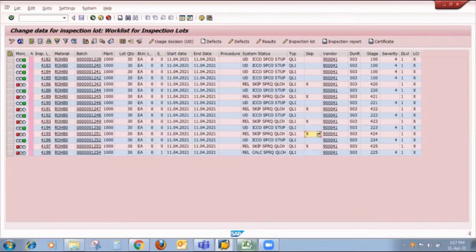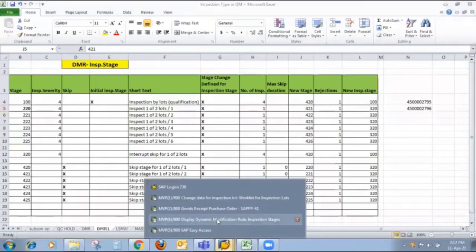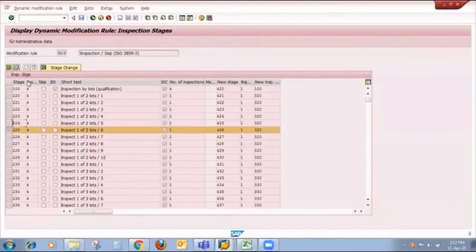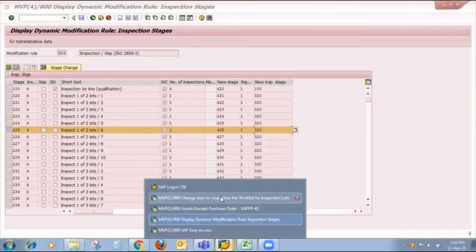Now in that situation, I reject that inspection lot. Suppose the initial inspection stage is 224. If I accept this, the new inspection stage will be 426. But if I reject that inspection lot, the system will take a new inspection stage of 320, you can see. The particular current inspection stage is 225. I will reject it and the system will take inspection stage 320. How? I will show you.